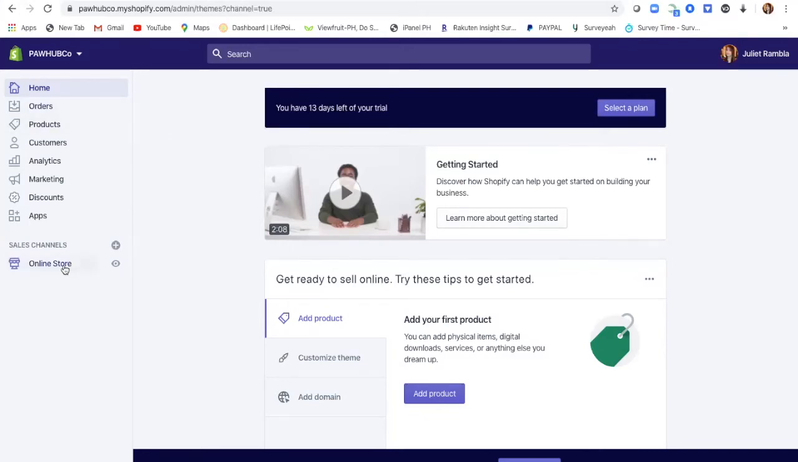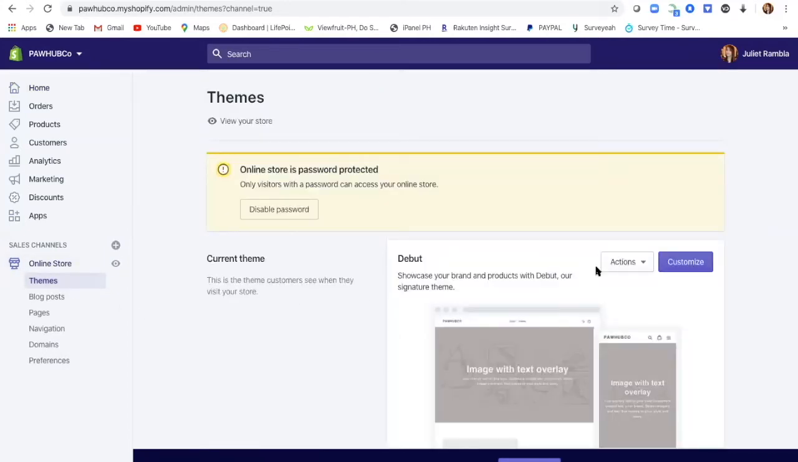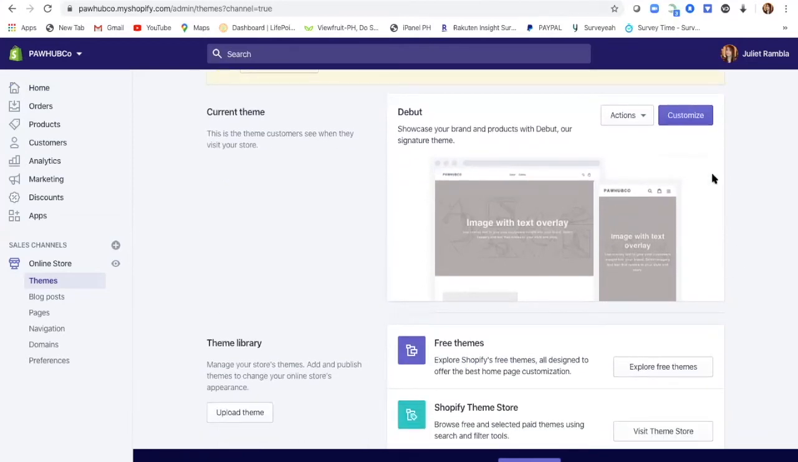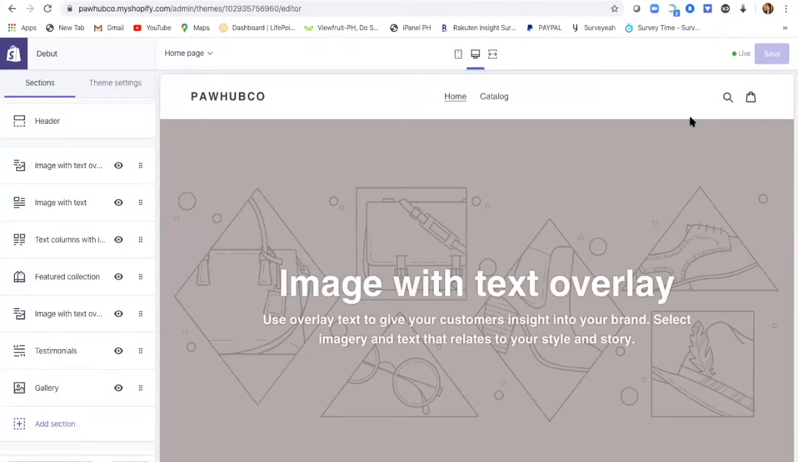Now we will go to the themes. There's an option here if you would like to rename, duplicate, download a theme file if you already have, and then edit the code, edit the languages. So if you also want to customize, click customize. And then we will look for an image, or you can look for an image suitable for your store.